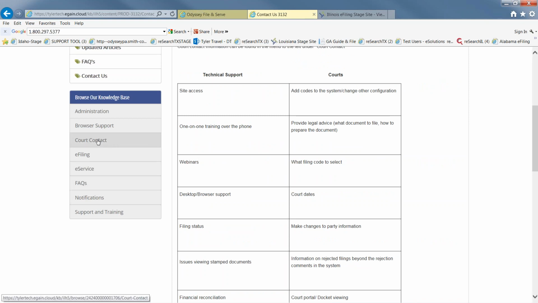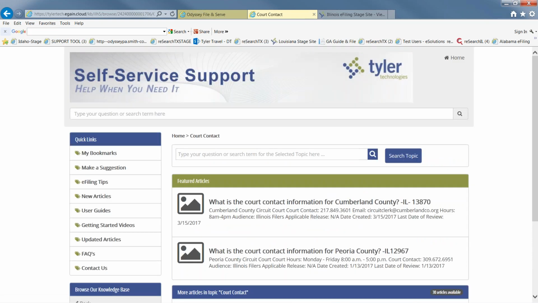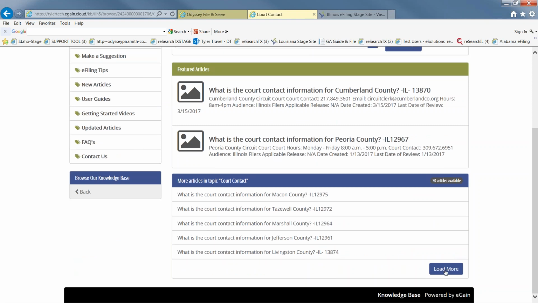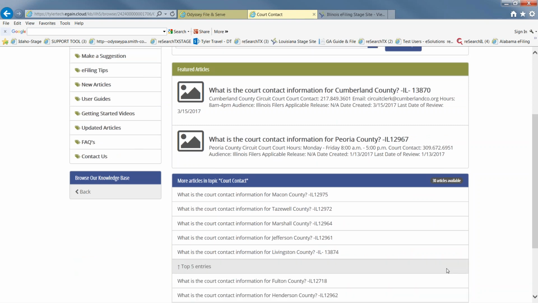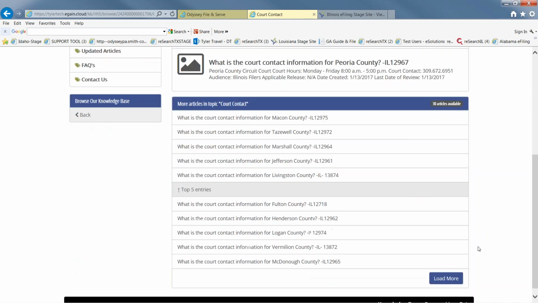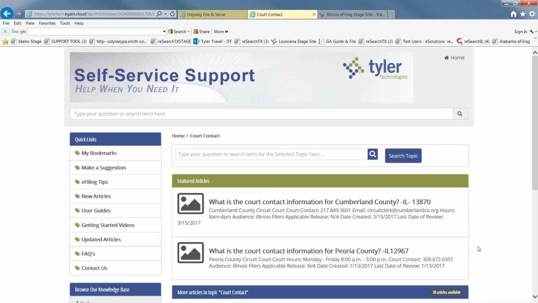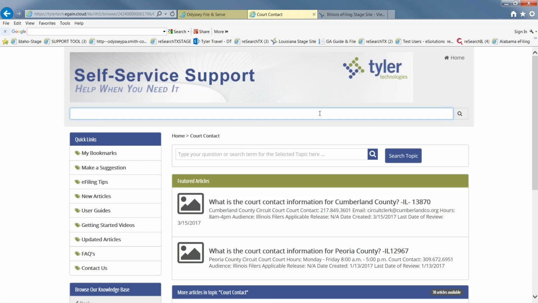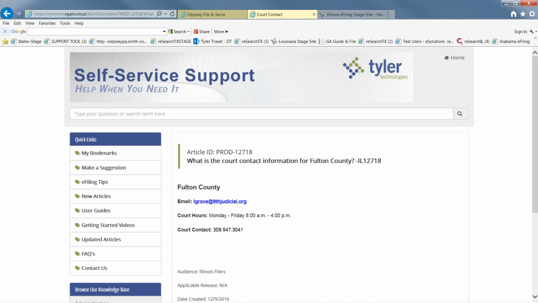base, you can click on Court Contact. We've compiled a list of different courts in Illinois, and we're adding to it all the time. You can click on Load More to get more contacts. You can also try typing it in here. So if you need to reach Fulton, the article will appear, and this will give you the information for reaching Fulton County.